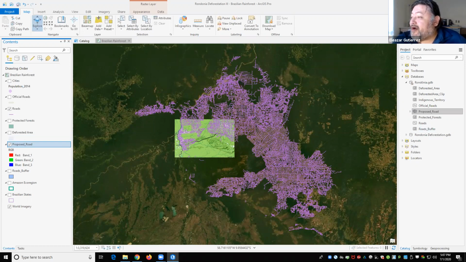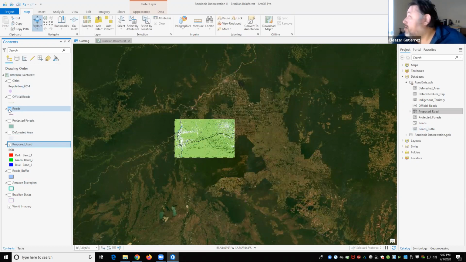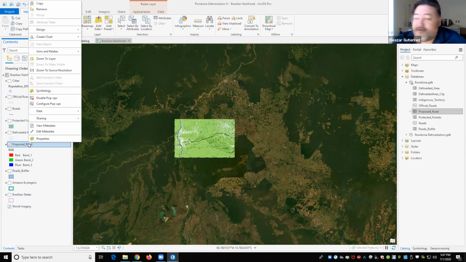Let's see, if necessary, turn off all layers except the proposed road layer. So we're going to turn roads off. If necessary, turn off all layers except the proposed road layer and the world imagery map. So we're going to leave this one on and we're going to leave this one on. Everything else should be checked off. In the contents pane, right click the proposed road. Right click, proposed road. And click zoom to layer.